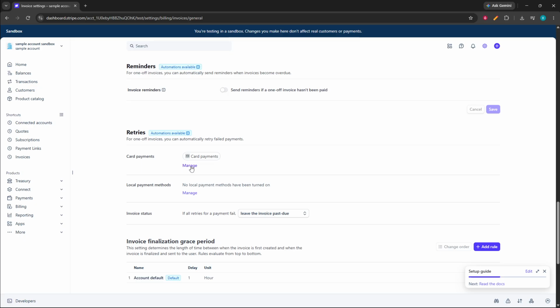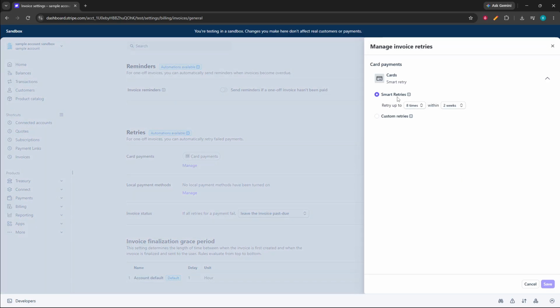If you select Smart Retries, review the available settings and configure the maximum retry period or any retry options shown on the page. If you choose a custom retry policy, set the timing for when Stripe should try to charge the customer again after the original payment fails. Add any additional retry attempts you want, and define the spacing between each attempt based on your billing process.